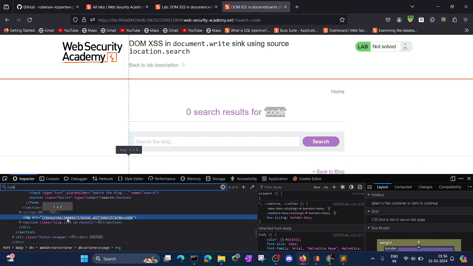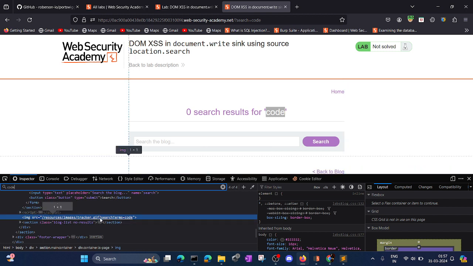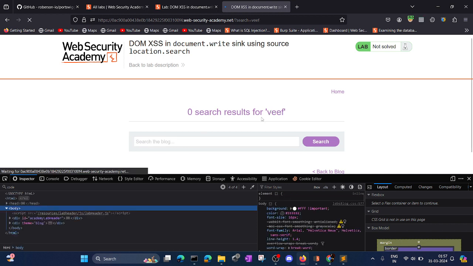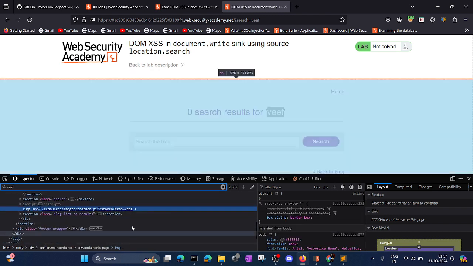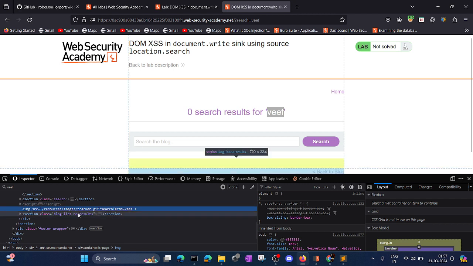This is the resources/images directory for the image file. But what is happening here after the question mark, that is the query string, searchTerms equals code. Whatever we type here, say any random thing, whatever we are searching here is getting stored in this particular image. So how can we determine that there is an XSS?